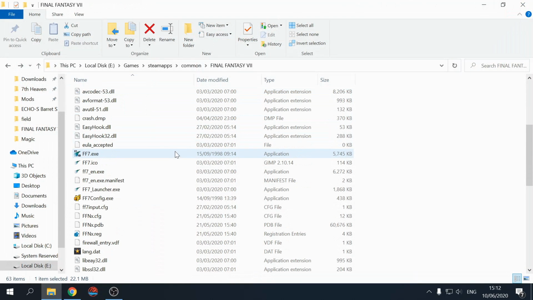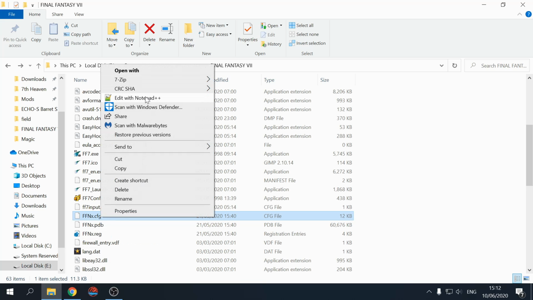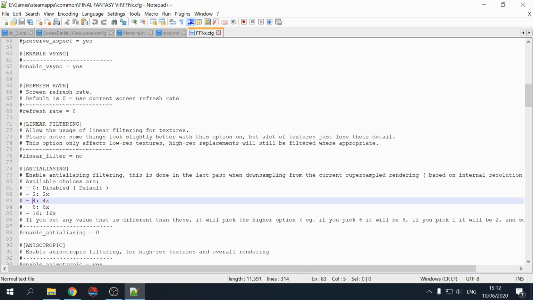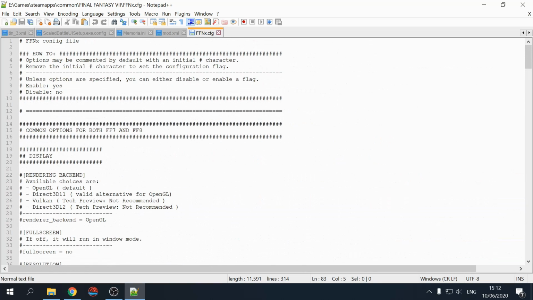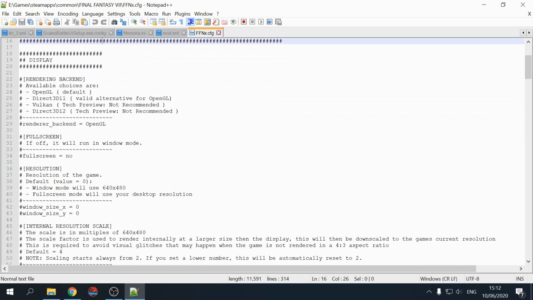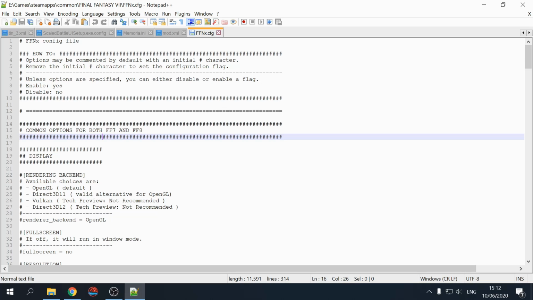Instead of using that tab, what you're going to do is we have right here ffnx.cfg. CFG standing for configuration. This is now what you'll use to make any changes to the driver. We're going to right click it and edit it with Notepad++. If you don't have Notepad++, that's totally fine. Just normal Notepad will also work. It might look slightly different, perhaps, but it will work the same nevertheless.